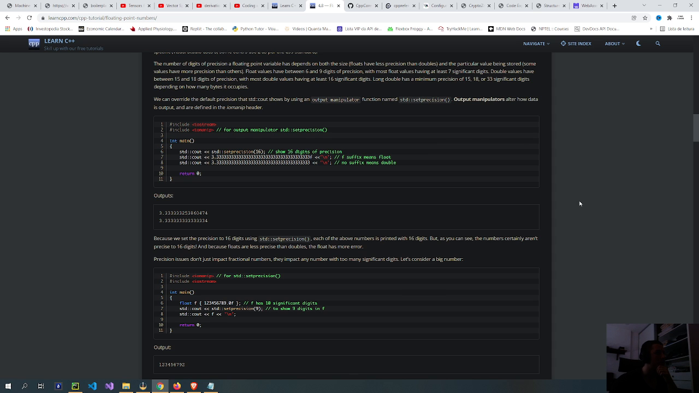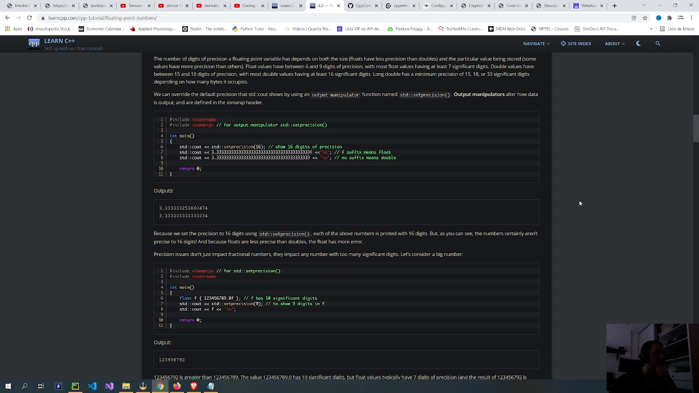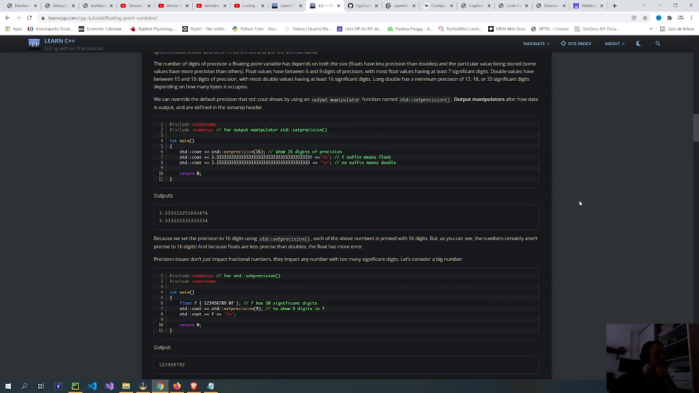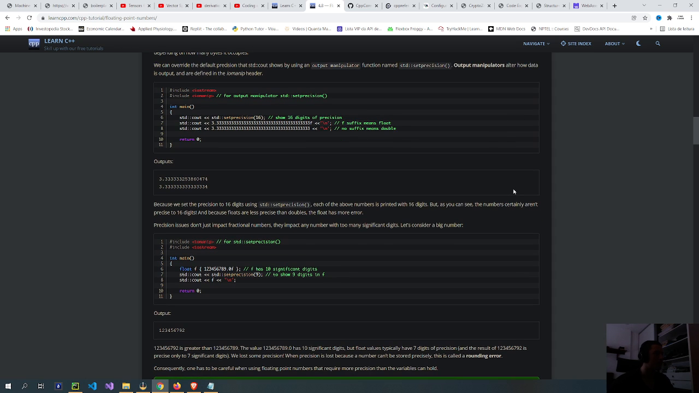You can override the default precision that std::cout shows by using an output manipulator function named std::setprecision. Output manipulators alter how data is output and are defined in the iomanip header. So this library here, header, I should say.